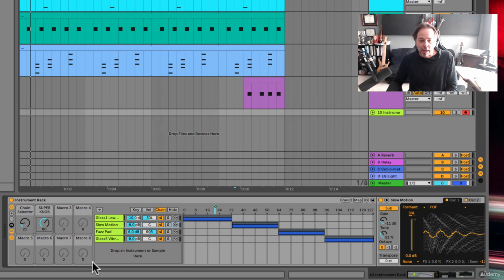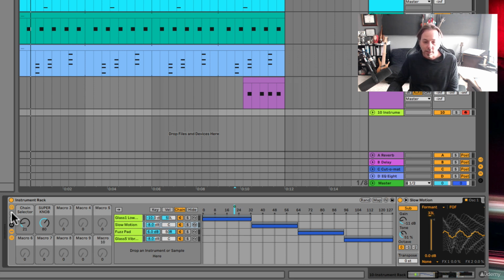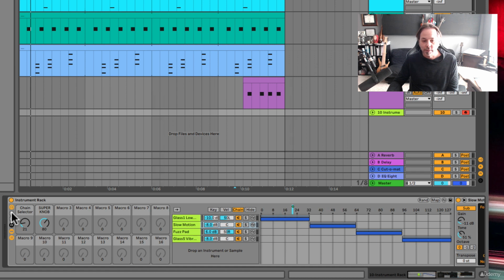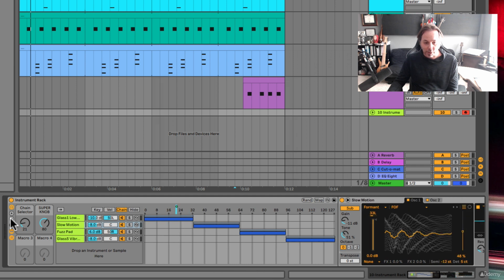One other thing about macros is that we do have this group of 8 knobs. New in Live 11 is that we can have more than 8 knobs. It always has been that there are just 8 macros for you to play around with. But if you want more now, you just hit this little plus and you can get more knobs, up to 16 to play around with. So that's fun. You can also get less if you just want to keep things simple. You know, just take this. There you go. Chain selector and super knob.